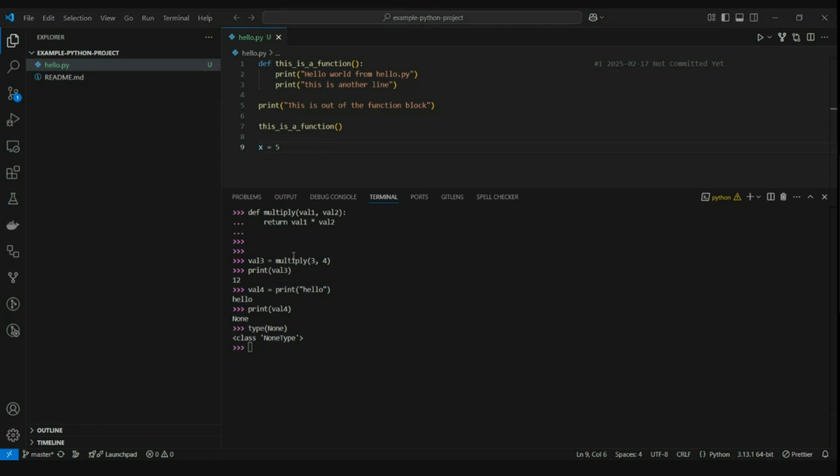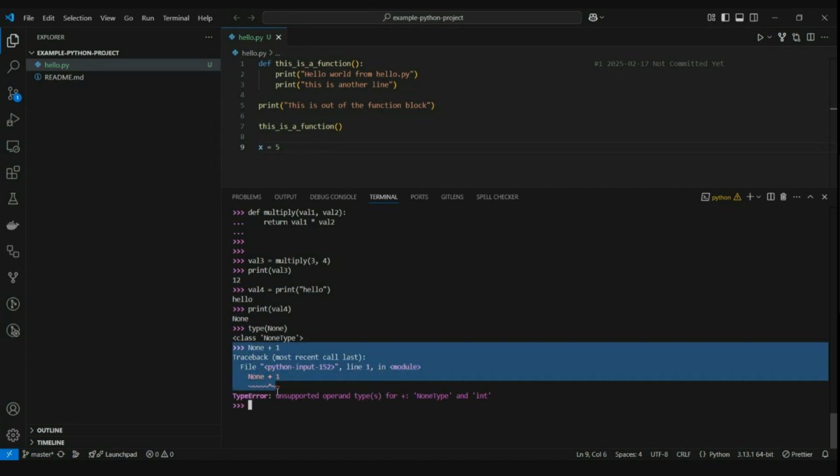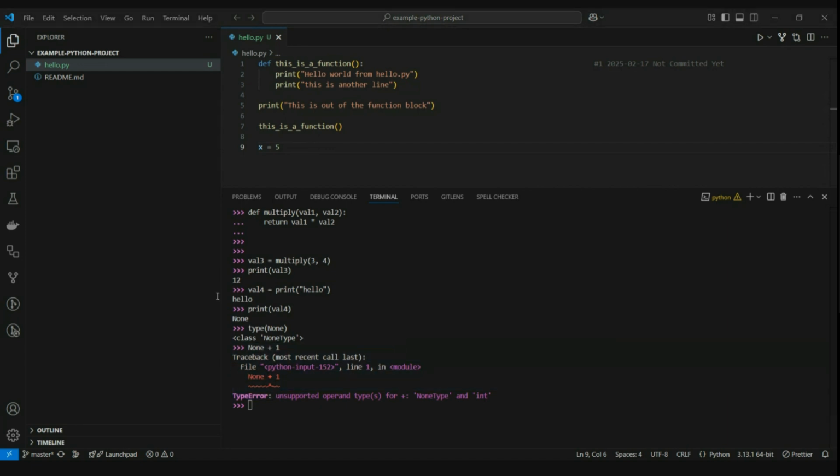Let's try adding one value to None. Adding values to None is not allowed. This is about the basics of Python.